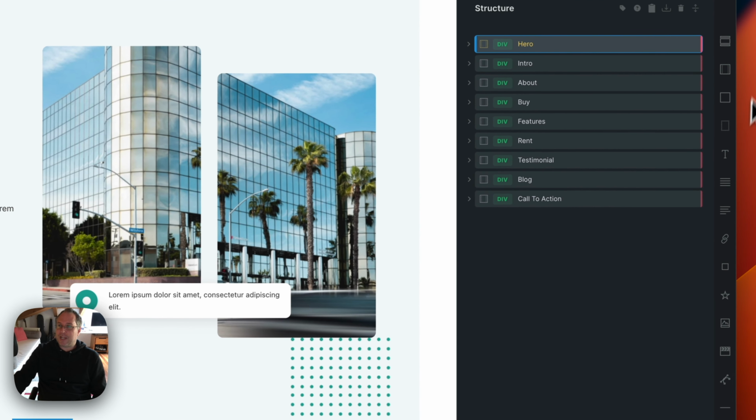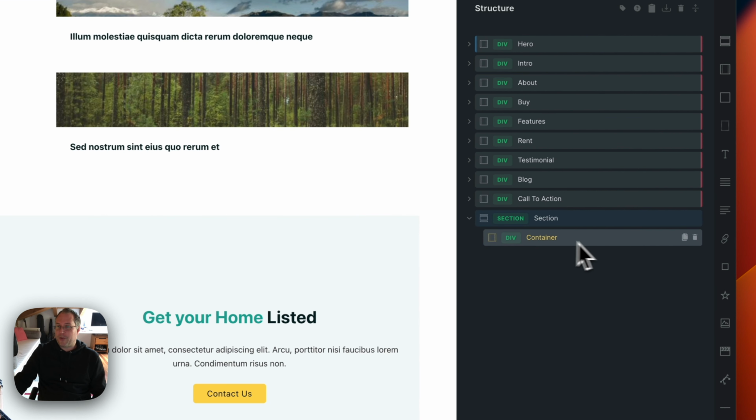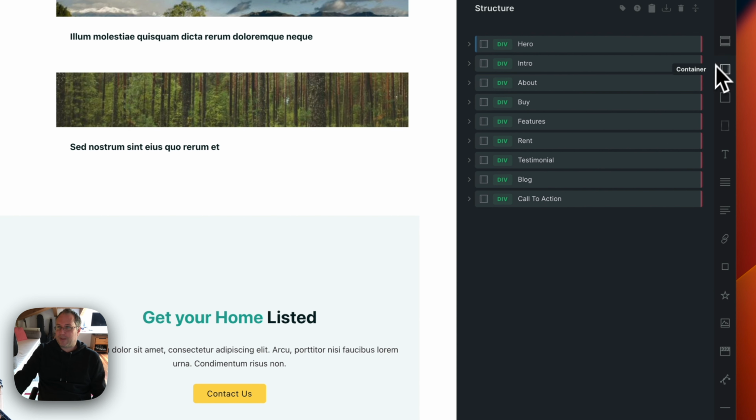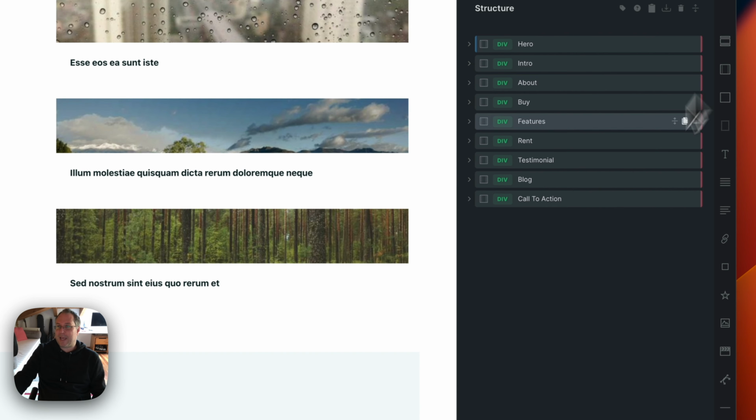Let's create a section. The container is automatically selected. But if I click on block, let's say, it will create blocks as siblings. If I continue clicking block, all the blocks created will be siblings and all children of the container, right? Let's remove this section. This is the first way to add elements.